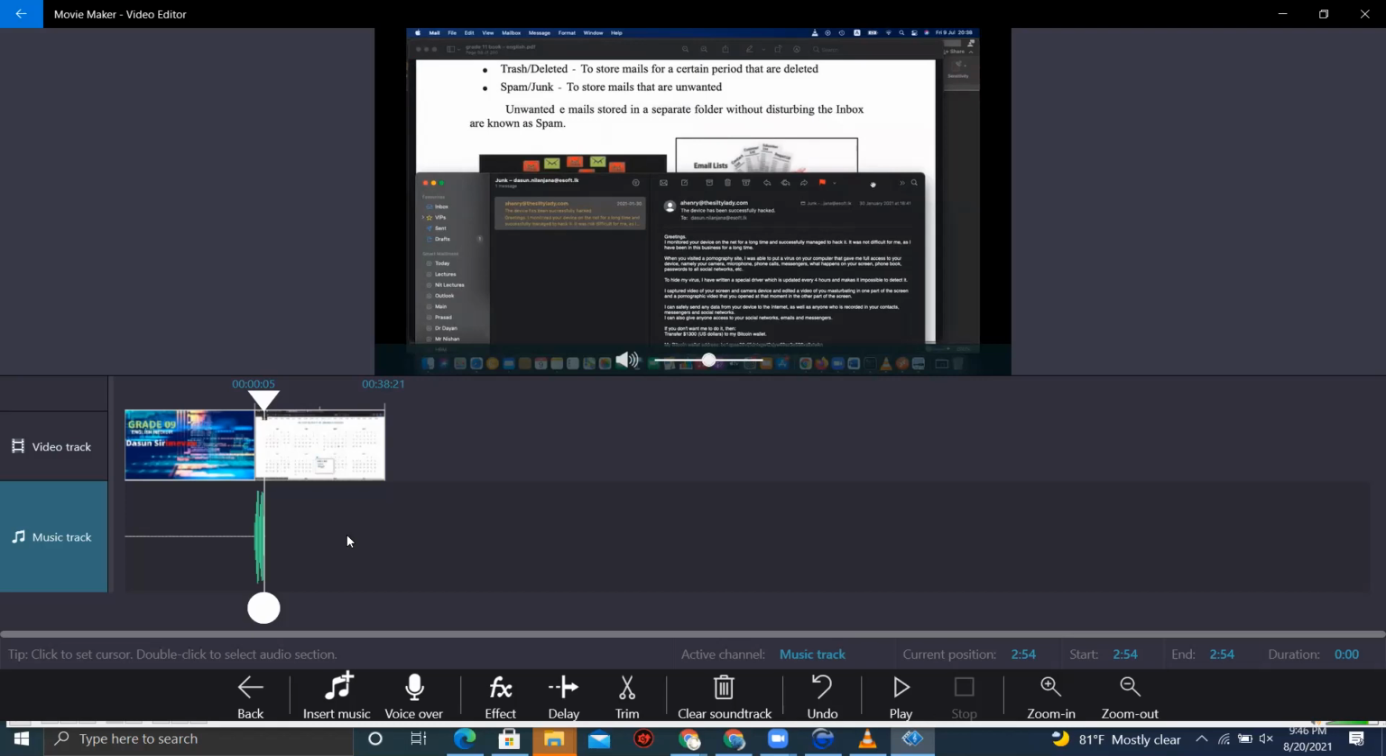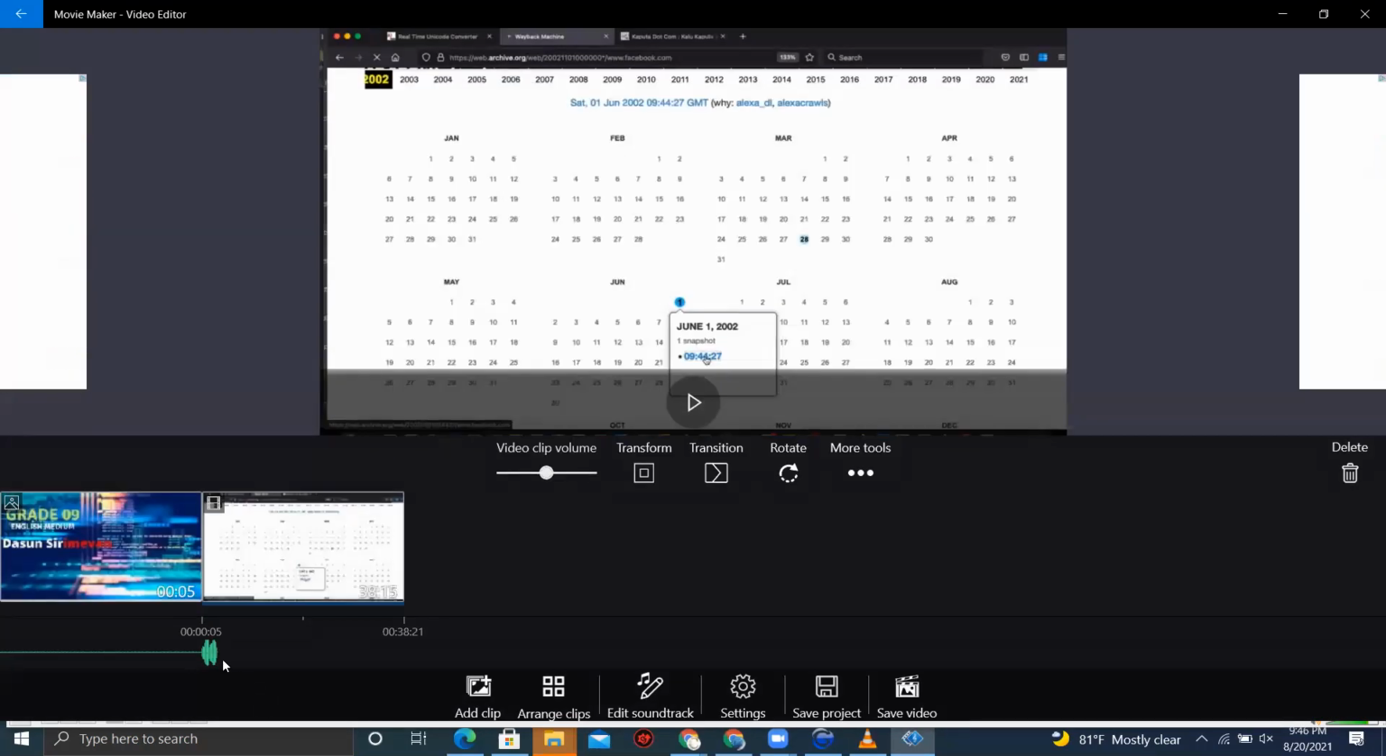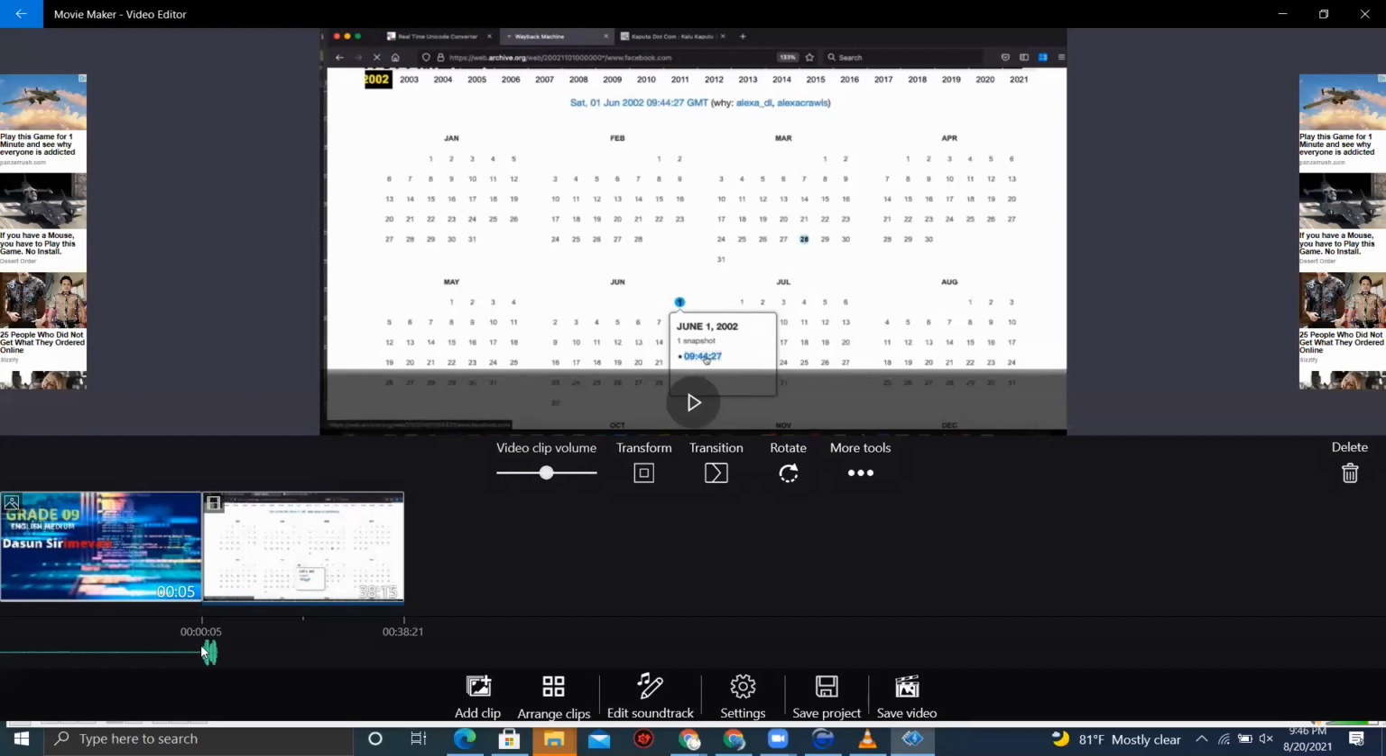A few times to provide the effect. So that you can do by copying the music, copying the track. Just go here. You can copy this, select this and copy, and then paste it multiple times. So you can either go to the edit soundtrack and edit it.